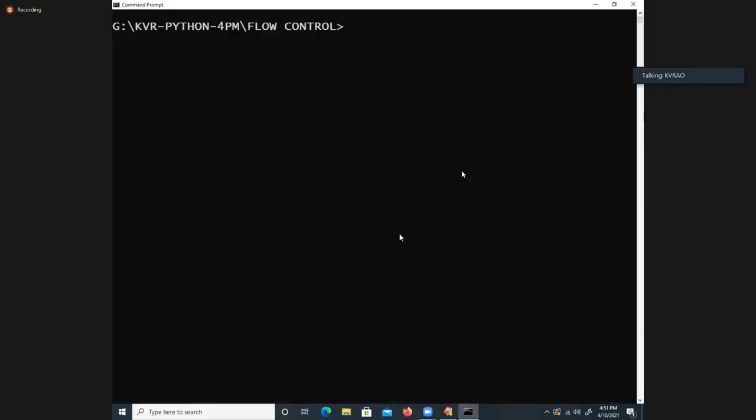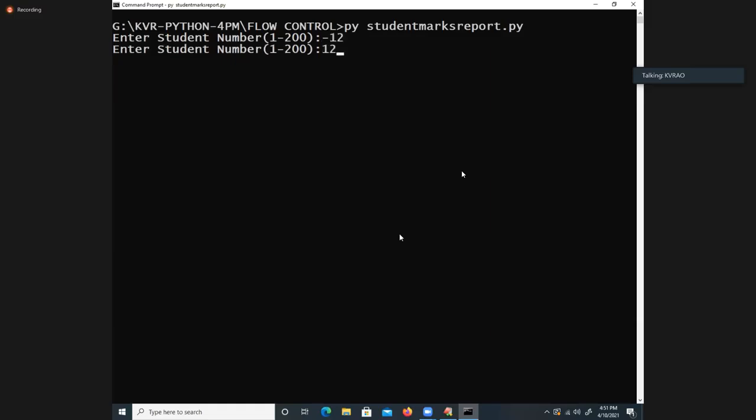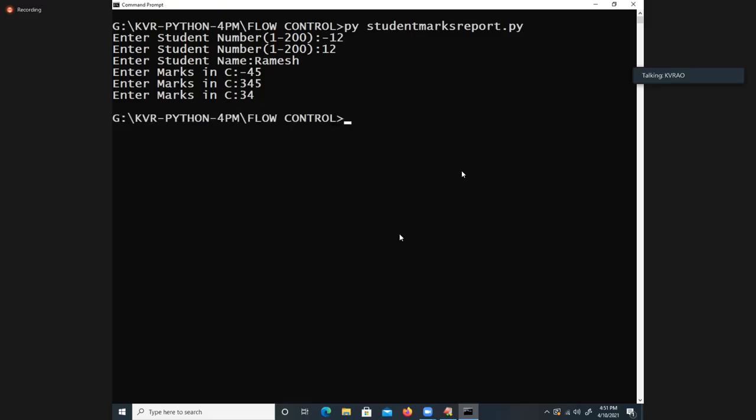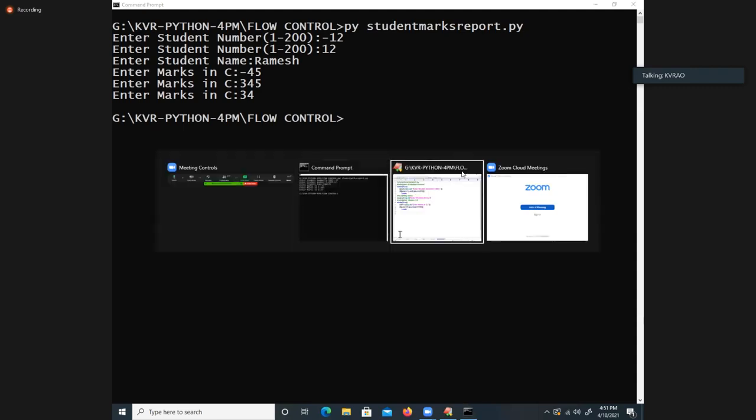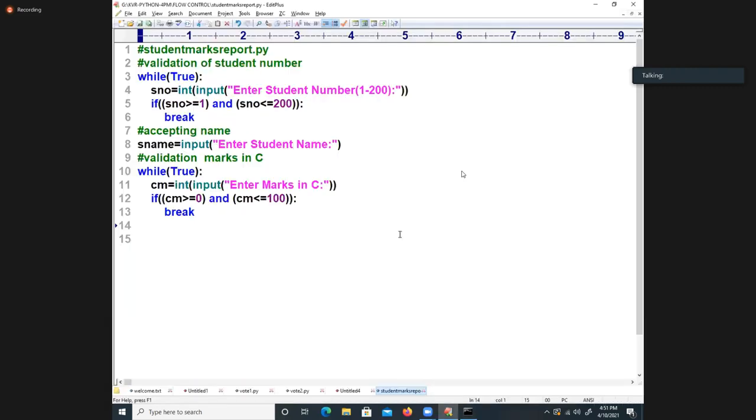Now just test it once. Enter the student number, something like minus 12, asking. Okay, 12 is entered. Name, Mr. Ramesh. And next, marks in C language. I am entering minus 45. Something like 345 marks in C language. And 34 is now accepted. So all of them are carried forward. This type of logic is carried forward.